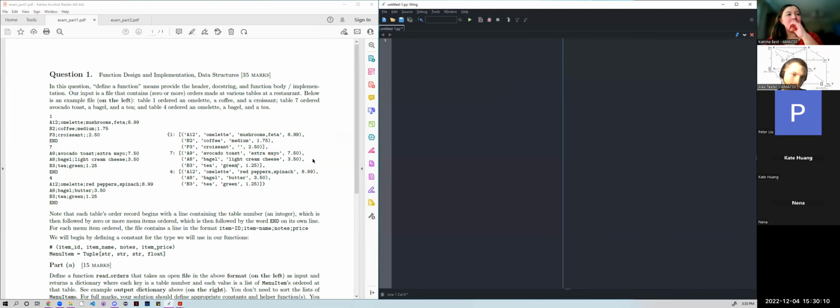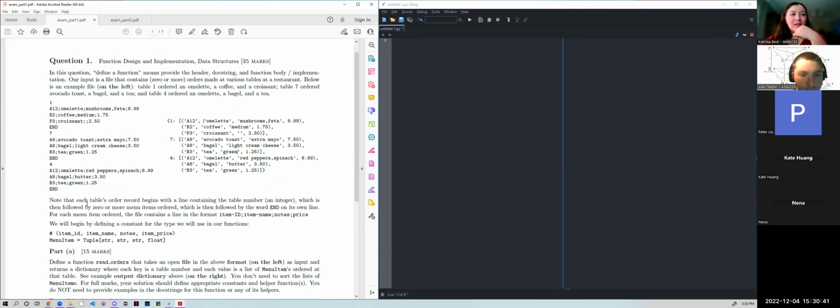Okay. So this first question, we've got to define a function, which means the header, the docstring, the function body and the implementation. Our input is a file. This is an example of a file that contains 0 or more orders made at various tables at a restaurant. Below is an example file on the left. Table 1 ordered an omelet, a coffee, and a croissant. Table 7 ordered 3, and then table 4 also ordered 3. Note that each table's order record begins with a line containing the table number, an integer, which is then followed by 0 or more menu items ordered.